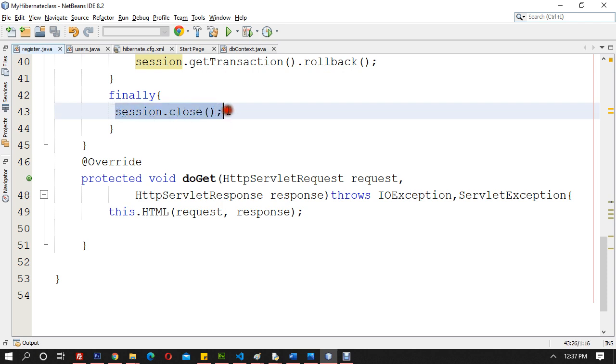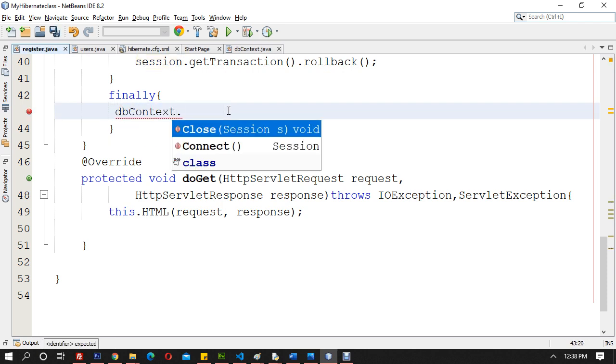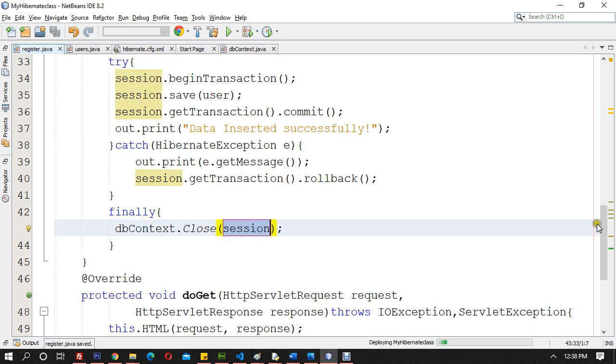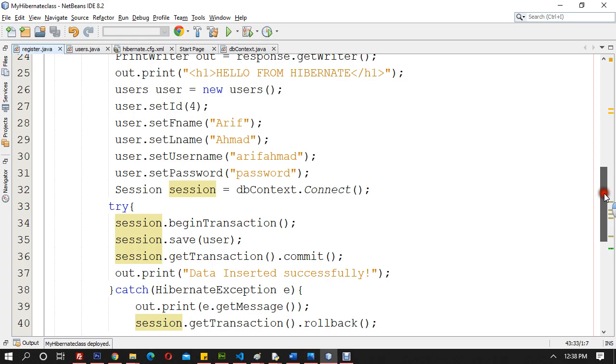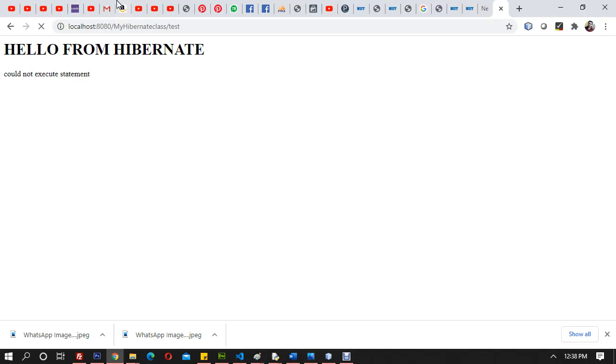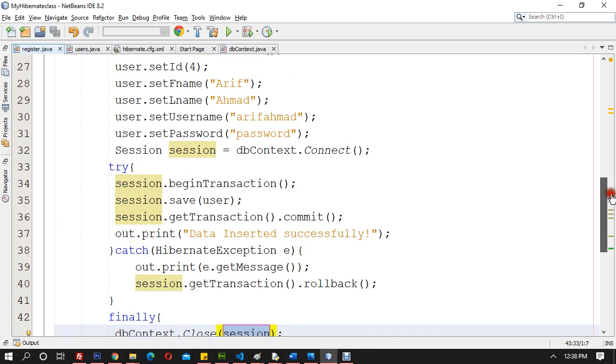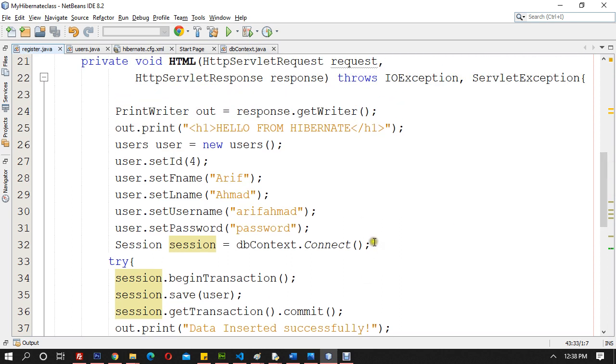And instead of session.close, I will say db context dot close the current session. So now this is done. Alright, so everything is done now. Great. So let me go ahead and execute it. Fine. Now everything is working absolutely fine. So now we've seen this db context.